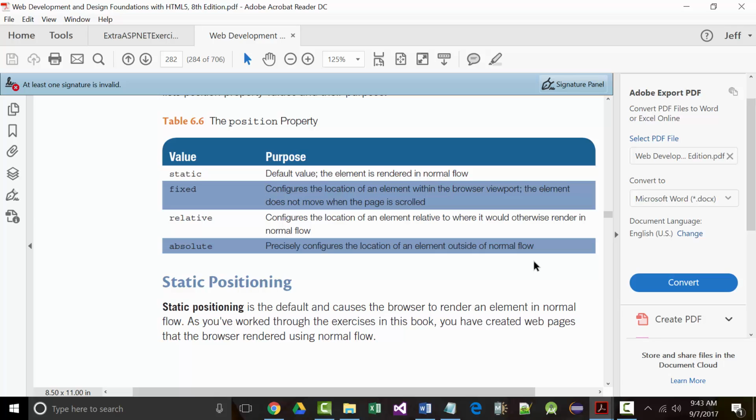But it says, when you use CSS for a page layout, there are situations where you want almost absolute control over how one or more elements are positioned on a page. To do that, you use the position property, which configures the type of positioning. Notice that static is the default, it's normal flow. Fixed, the element does not move when the page is scrolled.